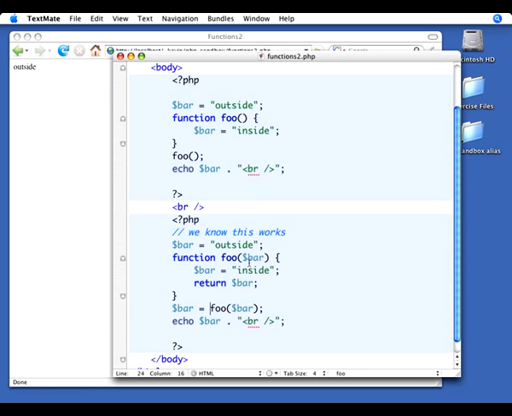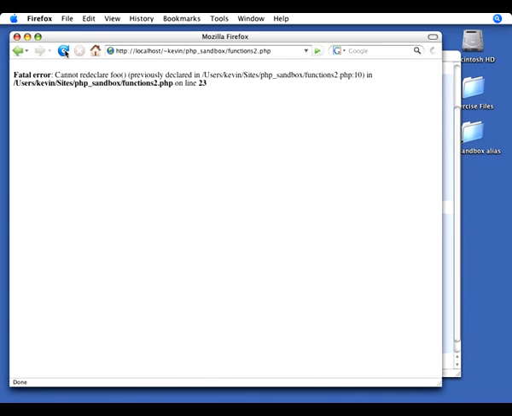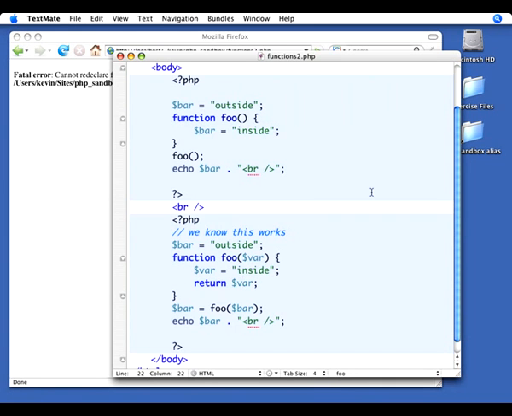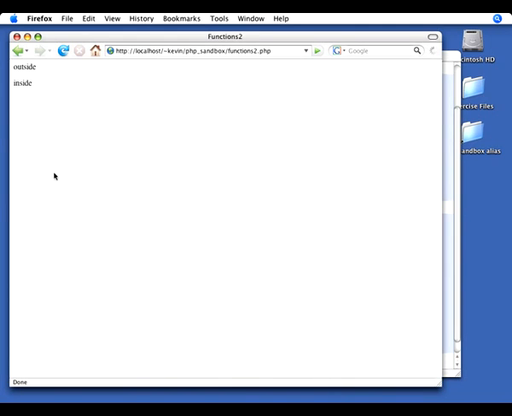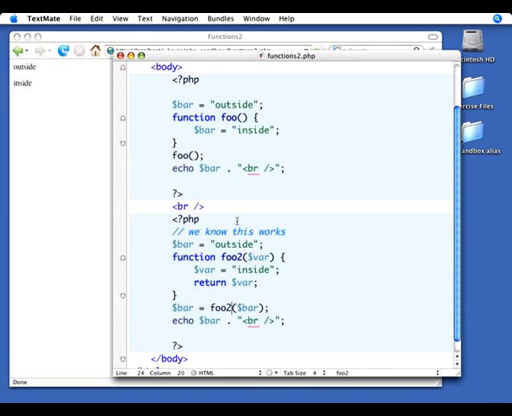Now, we also, though, have seen that this bar here has no relationship to the bar that's on the outside. This could just as easily have been var, and it won't make any difference. We can go ahead and try that in our browser and see. Let's just save that page and load it up. Won't let me redeclare foo. That's an obvious mistake. So we're going to just call this one foo2 so that we can call it twice. And there we go. Now we have outside and inside. We've declared it the way that we're used to working with it.